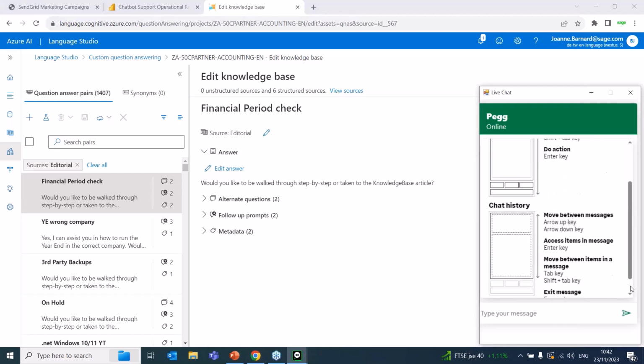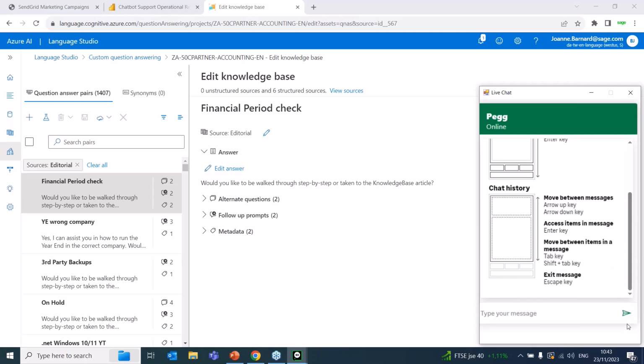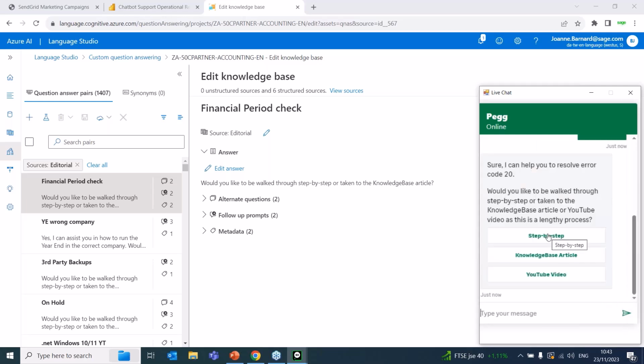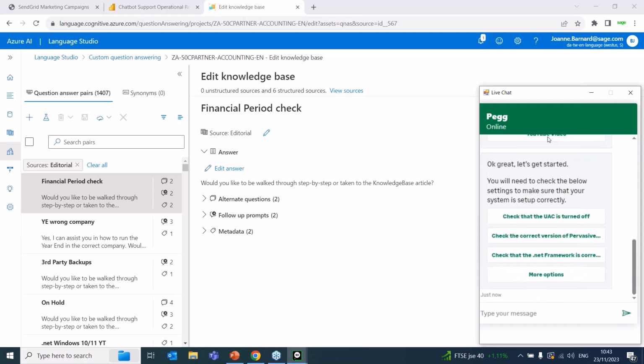Otherwise, the alternative is to obviously follow the menu. So for example, here I can go, I want the step-by-step, the knowledge base article, I want to watch the YouTube video. You can select those. Based on that, you will go through the different options. So here it's telling you all the different things that you need to check.